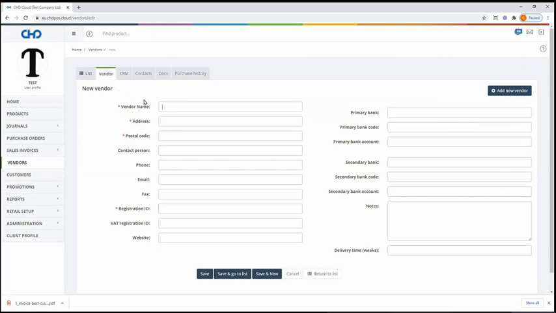Only a few fields are mandatory when you are creating a vendor. So we need a name, we need an address, and we need to know the registration number of the company. It can also be VAT, depending on what the company does and what they work with.